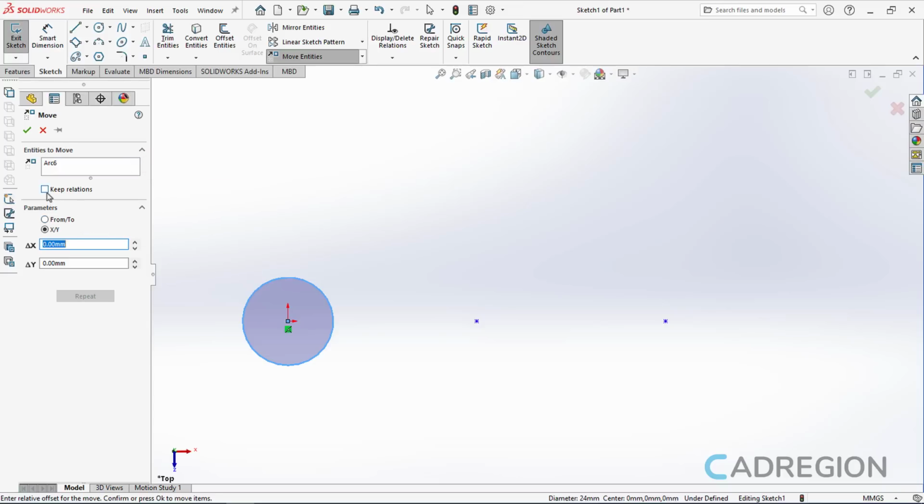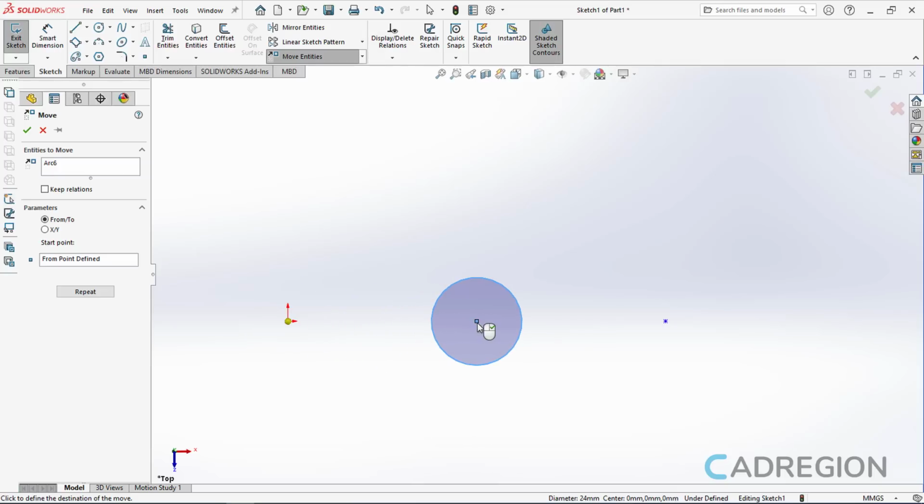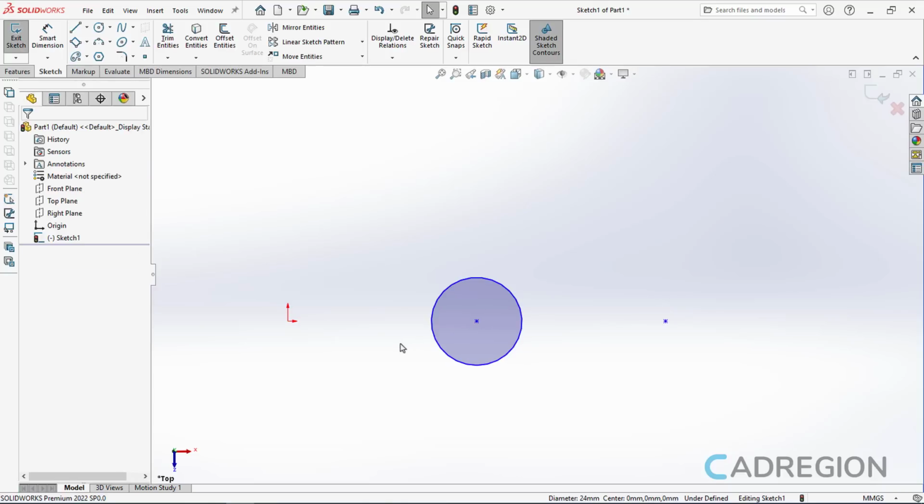To move the circle, I will deactivate the Keep Relations option, and with the From To option activated, I will click on its center to specify the base point. Then I will click on the first point I placed to specify its destination point. Now I will press Escape to deactivate the tool.